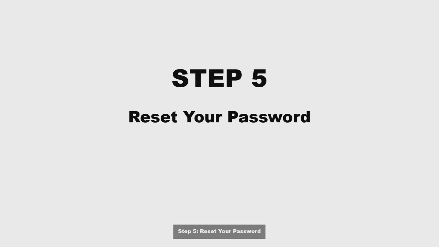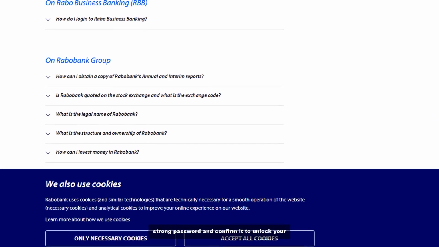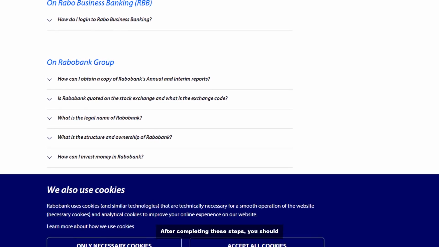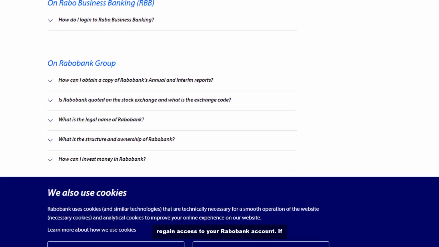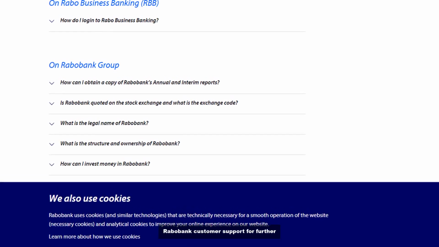Step 5. Reset your password. Once your identity is verified, you will be prompted to create a new password. Choose a strong password and confirm it to unlock your account. After completing these steps, you should regain access to your Rabobank account. If you encounter any issues, consider contacting Rabobank customer support for further assistance.